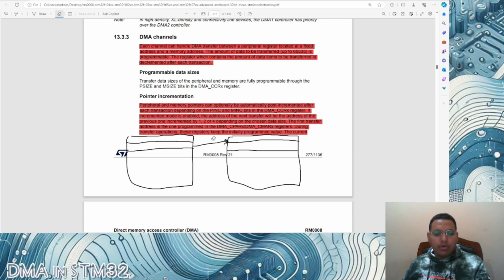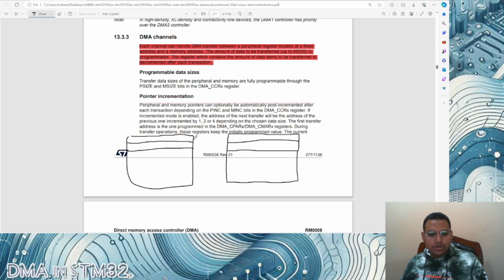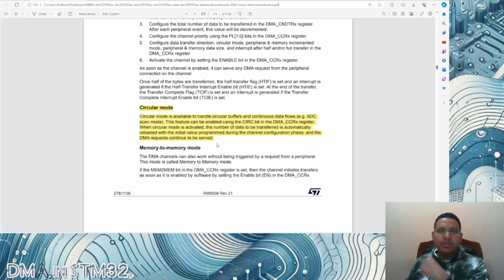And if we have both on for memory and the peripheral, the transfer is going to happen as such, moving data from this address to this address, and then incrementing the peripheral and incrementing the memory. So this address is going to move to this address, okay? Circular mode is basically an auto reload for the number of data transfer register we have already talked about. So the transaction is going to continue happening as long as the DMA channel is enabled.